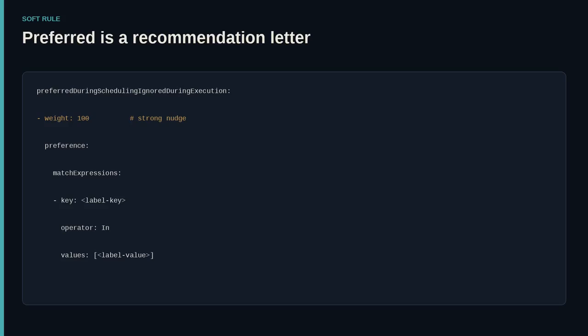Required affinity is the law. Preferred affinity is the recommendation letter. Use it when you want GPU nodes if they exist, but you would rather run than wait forever. Use it when best effort locality is enough. The ignored during execution half still applies. Once the pod is running, later label changes do not bounce it. Soft at birth, quiet at runtime.